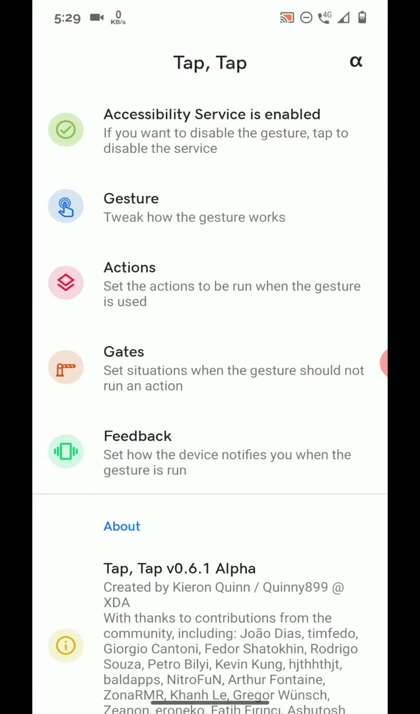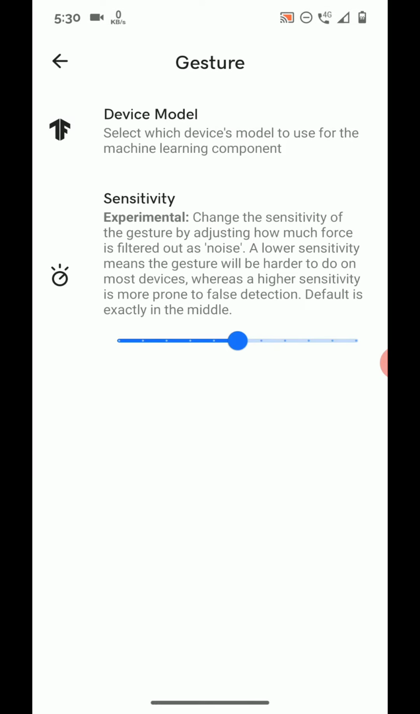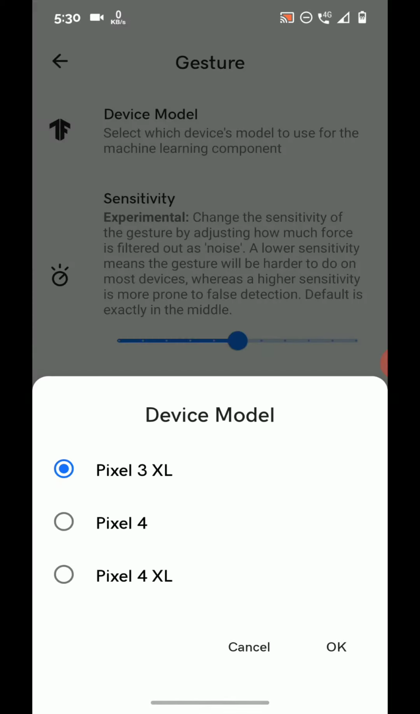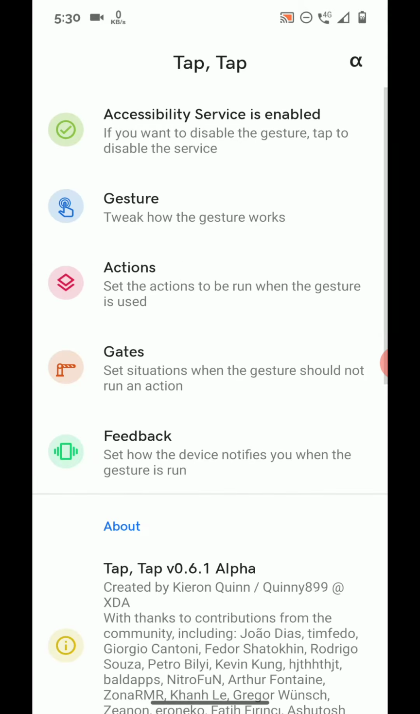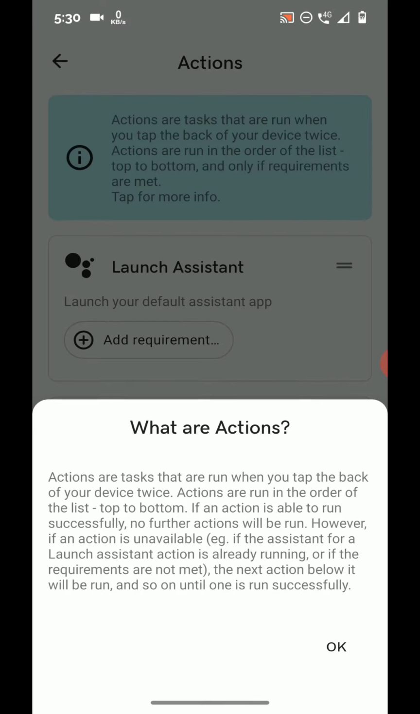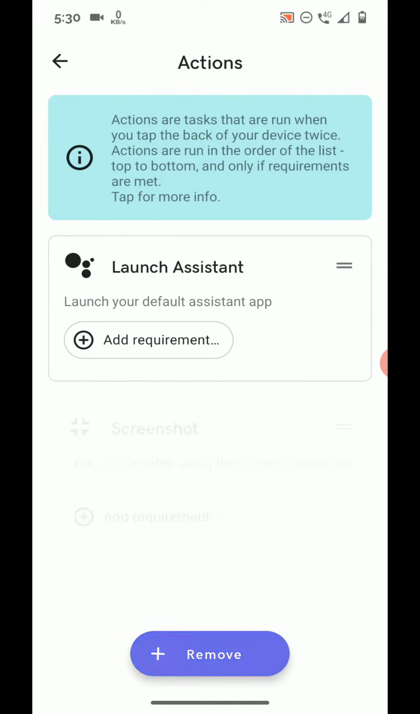Now click on the gesture and you can see the sensitivity. Adjust according to your device and select the device model which suits your device. Click on the actions and now you can choose which action to be performed when you tap on your phone.